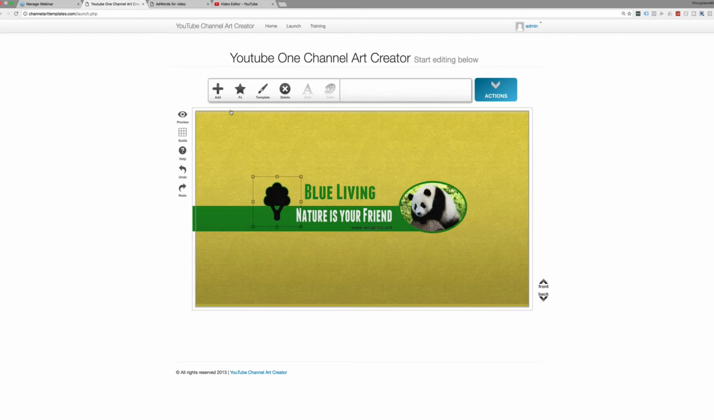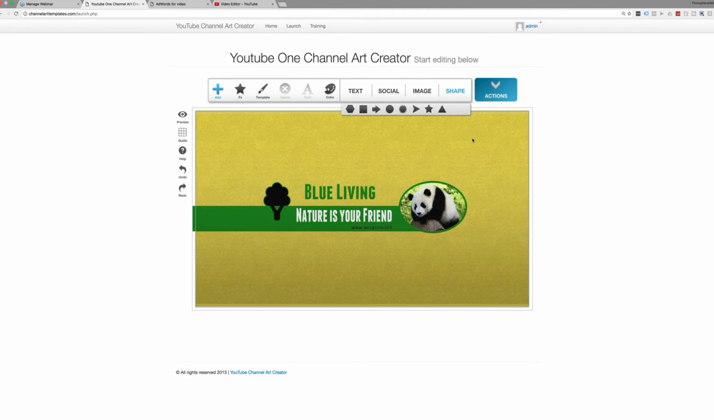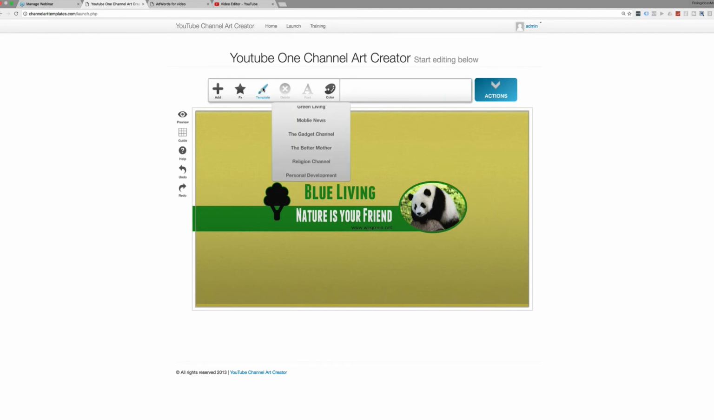You can change the colors. You can add all kinds of stuff. We can load up our own images. You can add text, social icons, images, shapes. You can add different effects like patterns, changes the background, I believe, social styles, light, all that good stuff. So you actually get free access to this as one of the bonuses, and that's in the members area. So you get your own account for this.